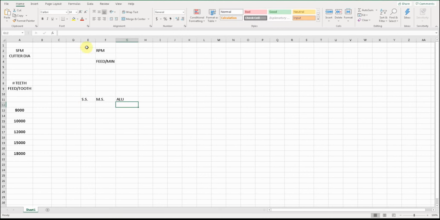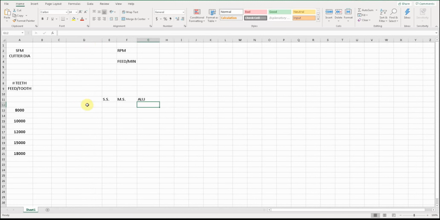Now, there'll be different tools you're using with that. So we'll start with the inserted drill. Inserted drill. And stainless, 300 surface foot a minute. Mild steel, say 600. Aluminum, 1200. So these numbers, I've used them before, and they're a pretty good starting point. Depending on your grade of stainless, or mild steel, or aluminum, you're going to have to tailor these numbers.